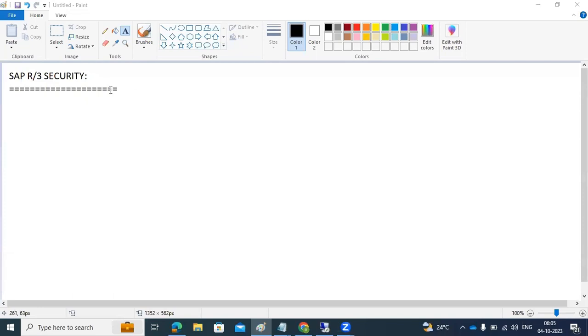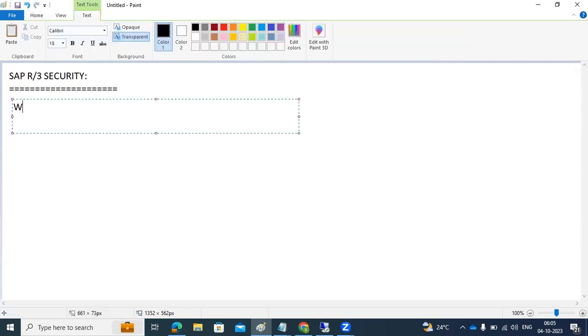So at the same time, first of all, what is SAP security? SAP security is what we provide to the SAP systems to restrict unauthorized access. That is fine.